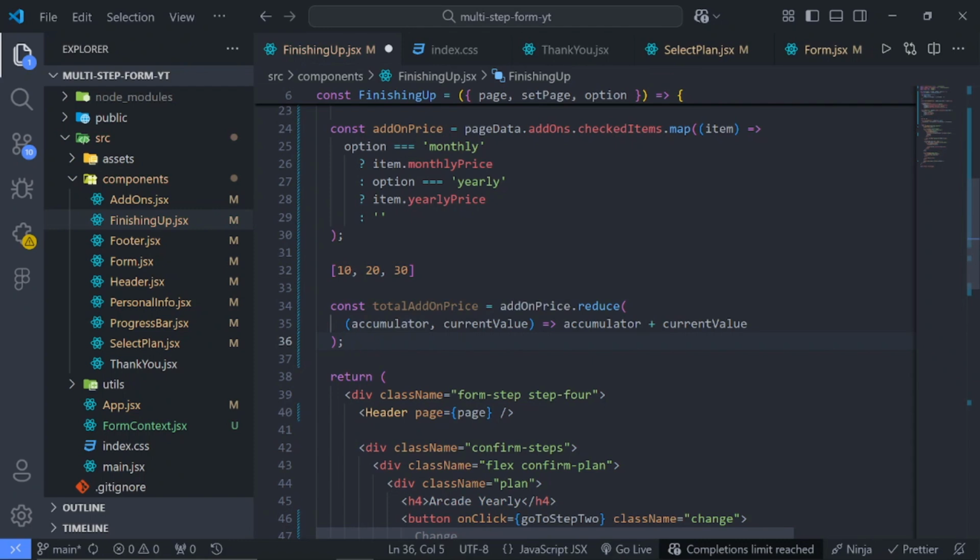So working with this array, it's going to be 0 plus 10, which will give us 10. Then the next iteration will be 10 plus this next value, which will give us what? 30. The next iteration will be 30 plus this 30 right here, which will give us 60. So that's how it works.